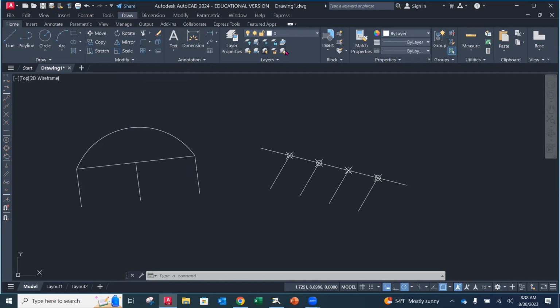All right. So let's get rid of everything on our screen. How are we going to do that? Tell me. You guys are second week AutoCAD experts.